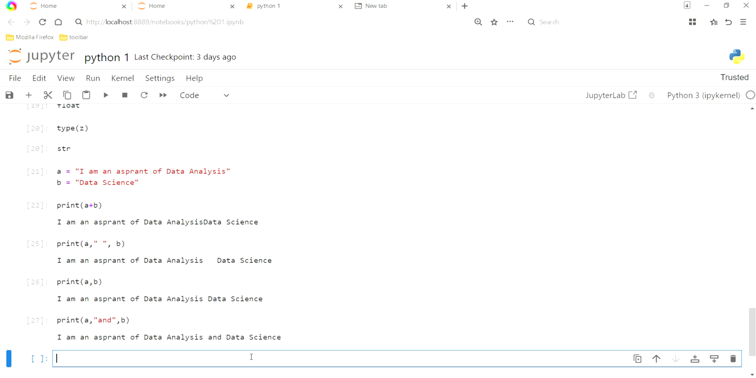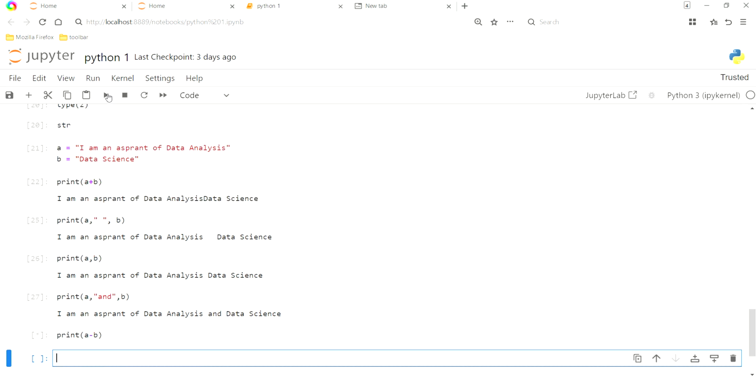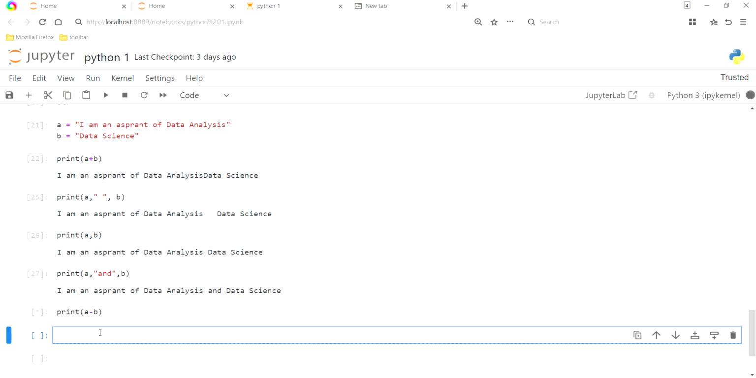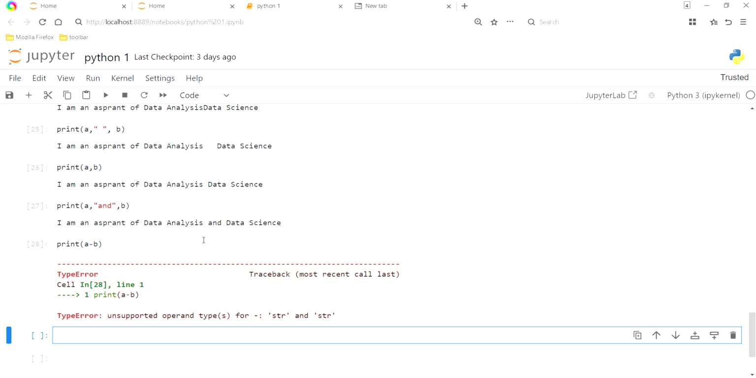Let's say print a minus b. If you print this, it will give us an error because actually subtraction does not work for string. Division does not work for string, and multiplication does not work for string. So it's only addition that works for string. So you can see the error, unsupported operand type for minus between string and string. So this is the only operation that works for string.